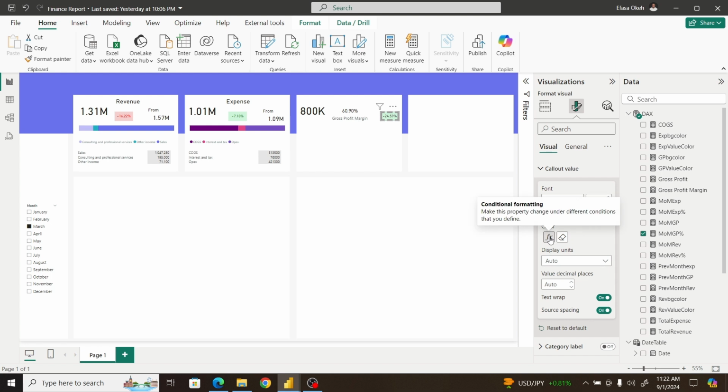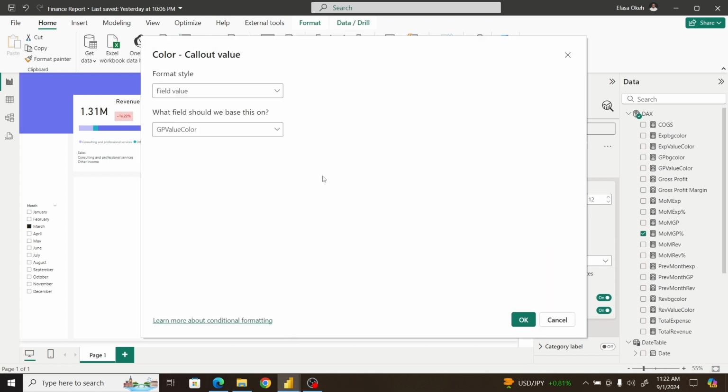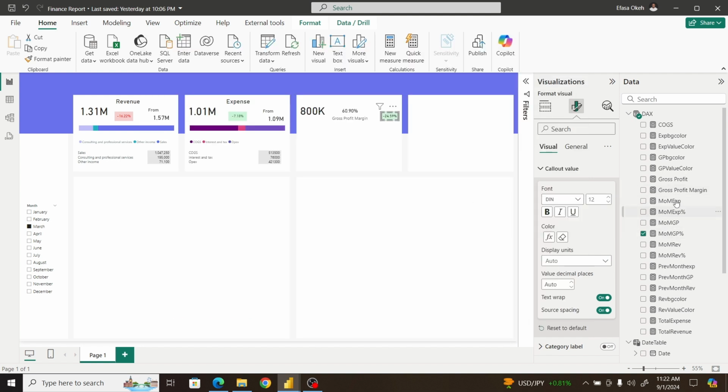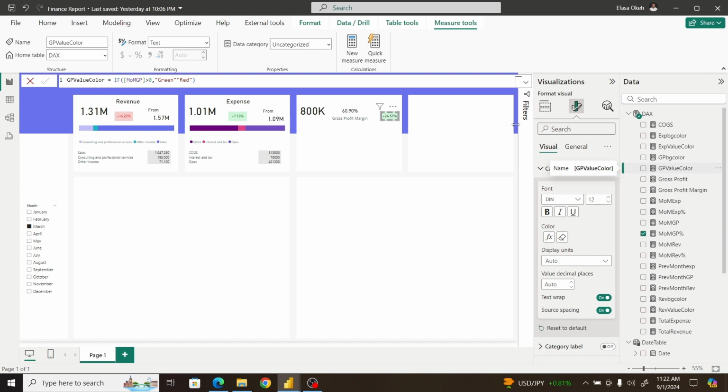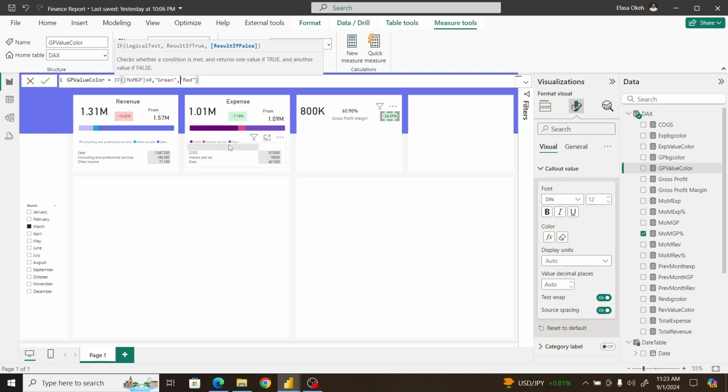Okay, so I'll quickly check that. That's GP value color, field value, GP value color. So what did we say was the condition for the GP value color again? If the month on month GP is greater than 0, it should be green, else it should be red. So there's a mistake here. I didn't put a comma, so I need to put a comma. So watch, it's going to change to red now. The value is going to change to red. Great, so we have the value red.